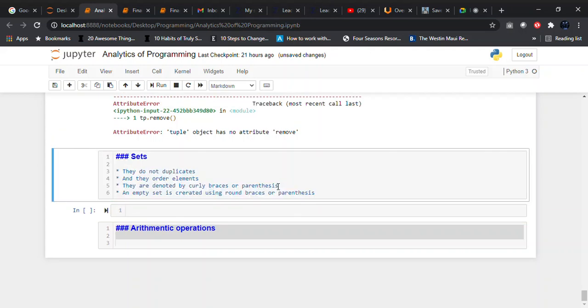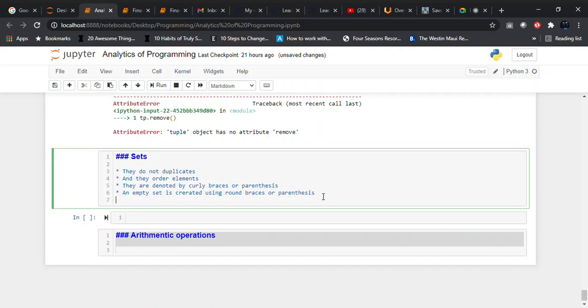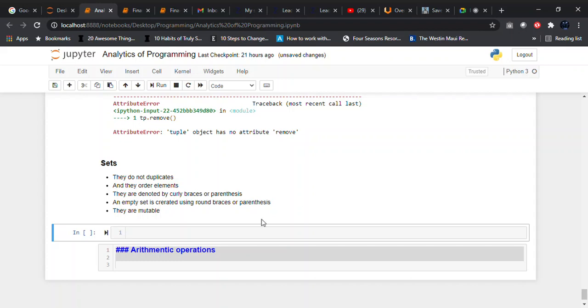So unlike a tuple, these are mutable. We now understand what mutability is all about. What else about sets? I think these are the five points to remember about sets. So I'll start with the fourth one, which says an empty set is created using round braces.